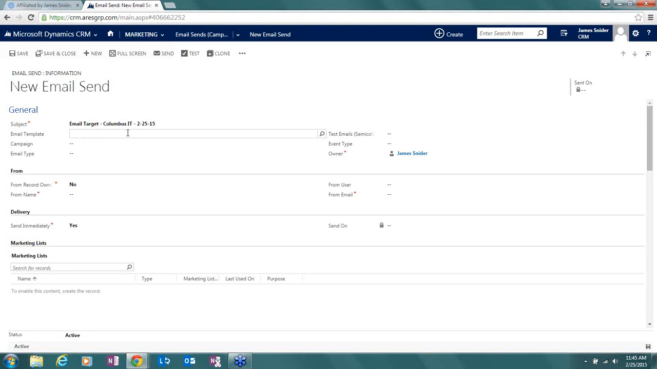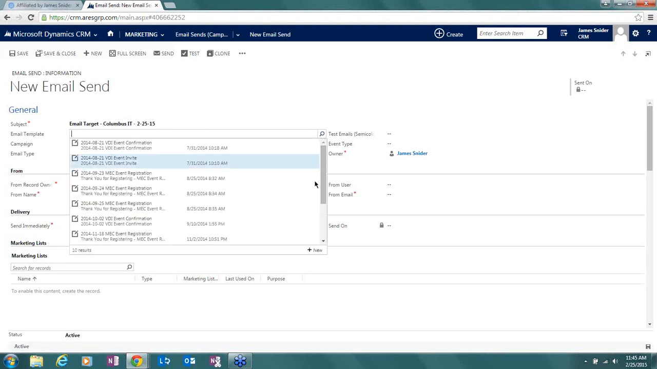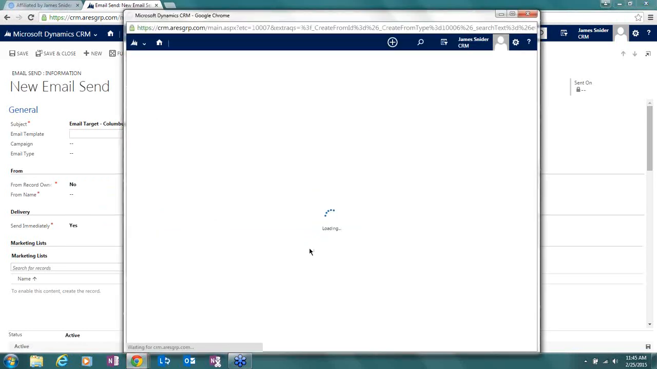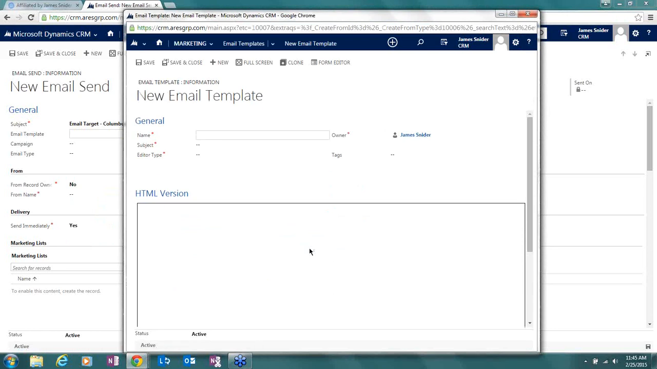Now I could use one that already exists. For the sake of today's demo, I'm going to go ahead and create a template for you here on the spot. So I'm going to go to the search button here, and I'm going to go to Add New. And here is where I'm going to build my email template. As I go through this, this is really going to start leveraging the ClickDimensions tool that I have in my CRM. So first I'm going to start with the name of the email template I'm creating. Again, it's going to be similar probably to the name of my campaign.